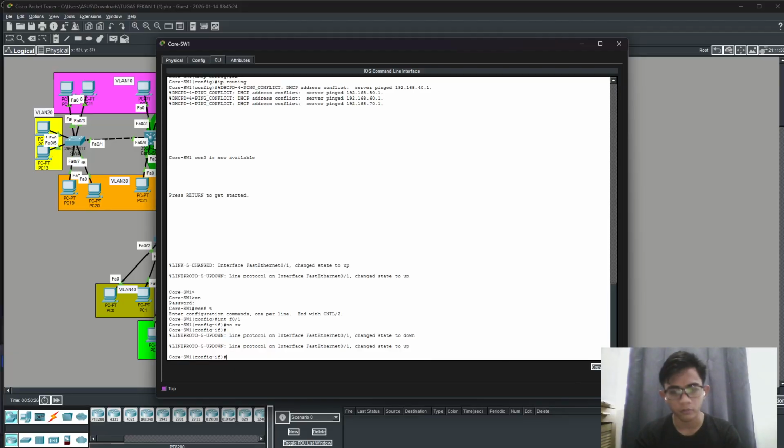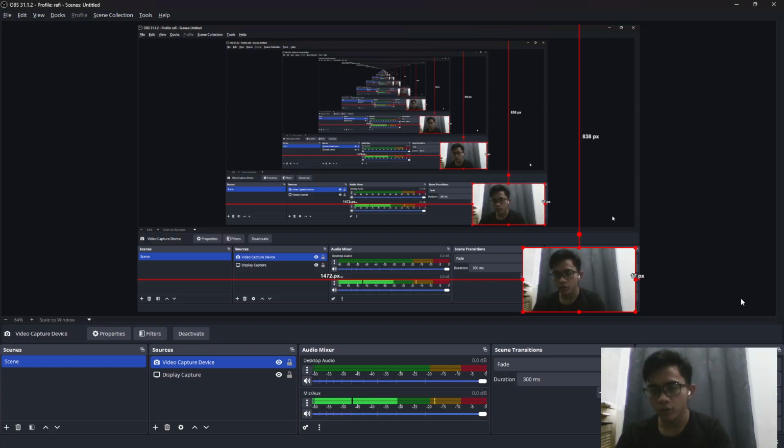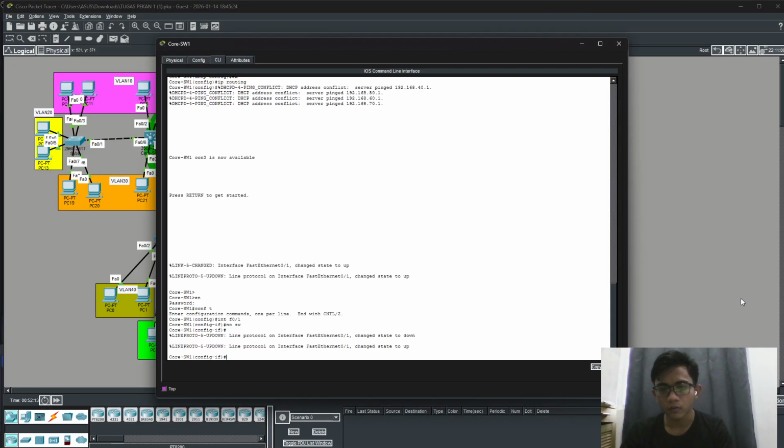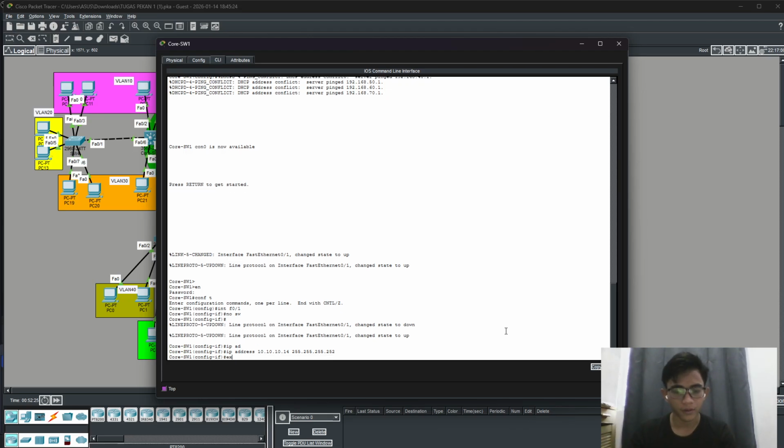Wow, my battery is done. I guess I will pause first and charge my battery. Continue, I guess, my battery is low. Okay, next. Okay, now in here, no switchport, and the IP address is 10.10.10.14. Okay, exit, I guess.